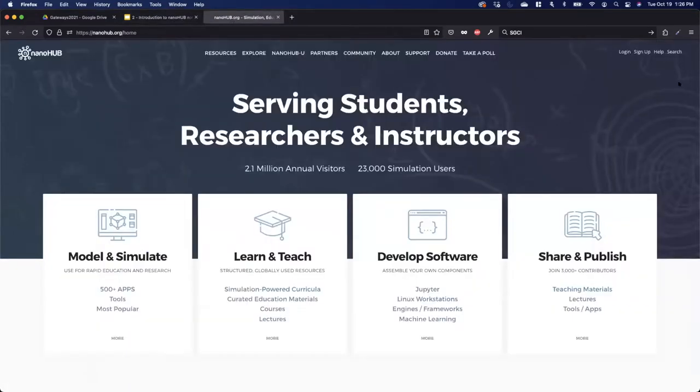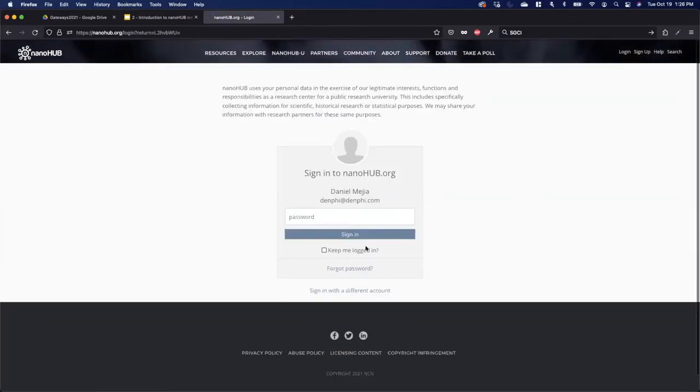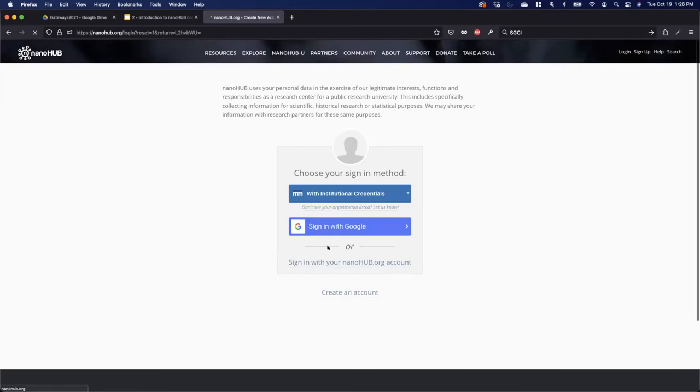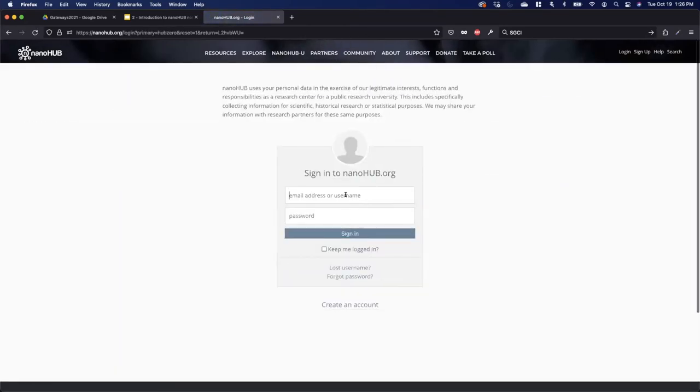I'm going to NanoHub. I'm going to start logging into my account. If you are a new user, you create an account. In this case, I already have my user and password.